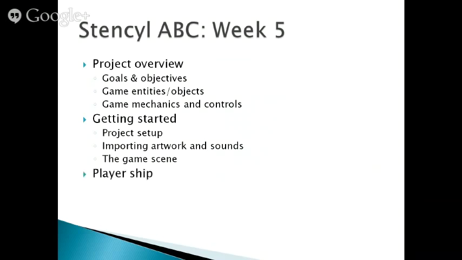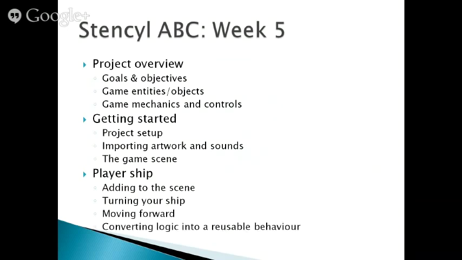The game scene setup, and we'll start week 5 with adding your player ship. So how do you add it to the scene? Moving your ship around, moving forward, and also again converting logic into reusable behaviors.